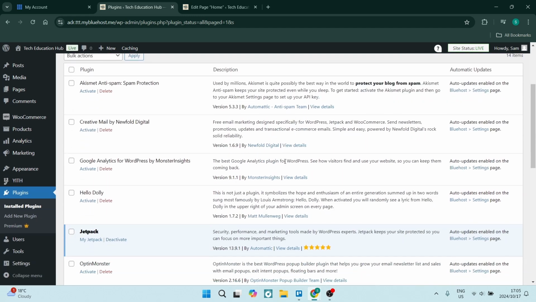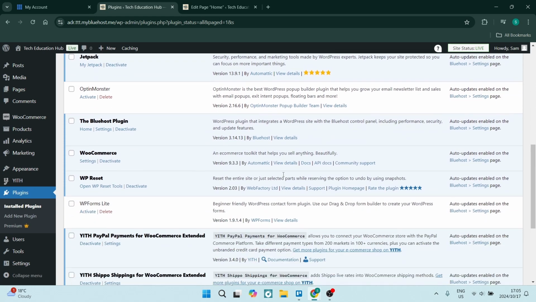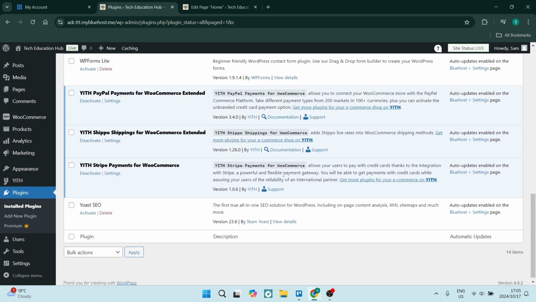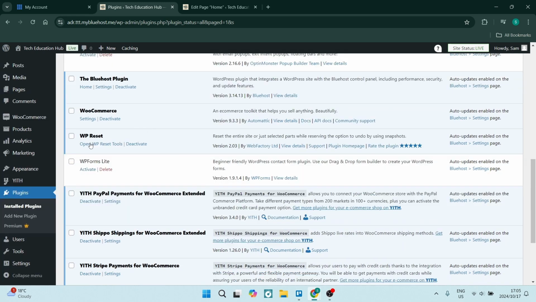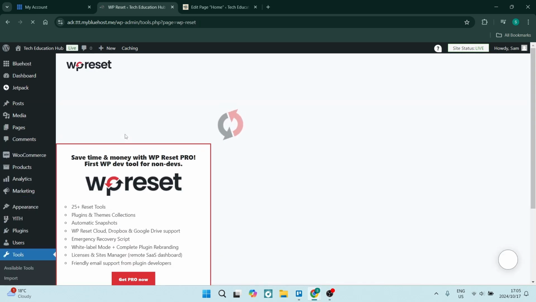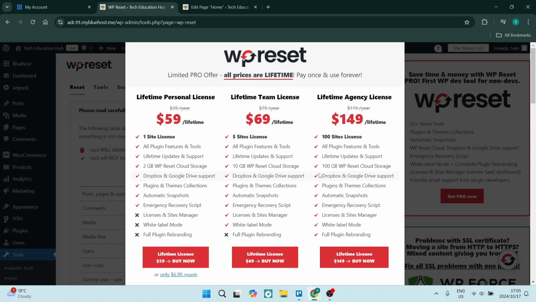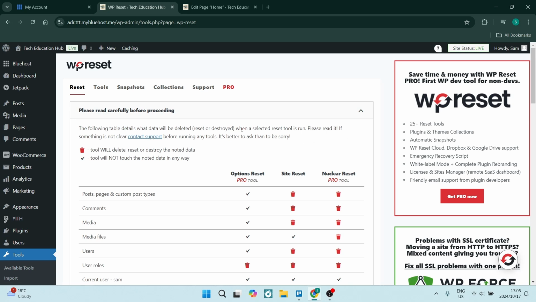But for now, we are going to scroll all the way down to the bottom, and we are going to look for the WP Reset over here, and we're going to click on Open WP Reset Tools. Again, you are going to be prompted to upgrade, but for now, we don't need that.